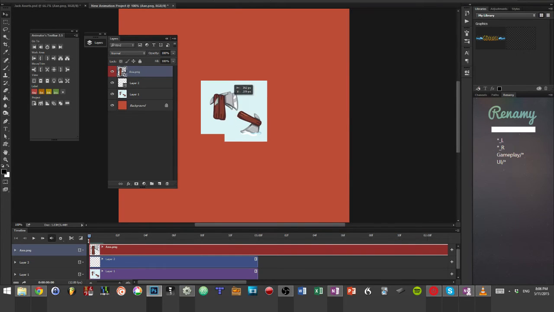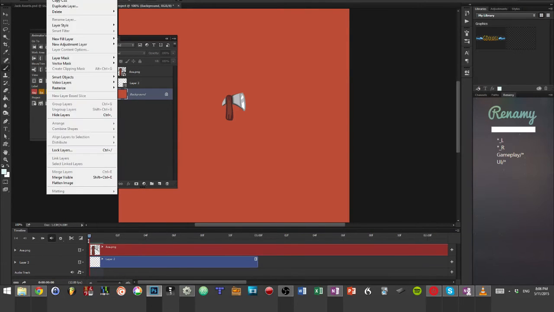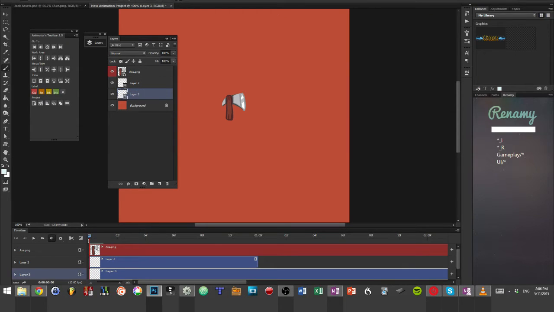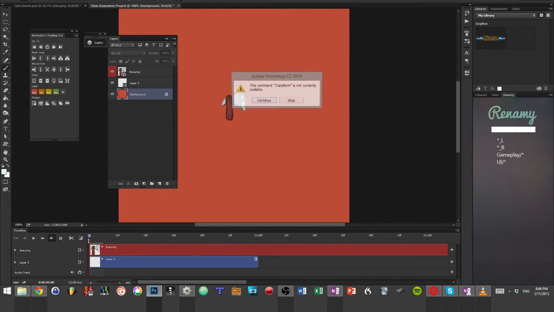Okay. So we have our axe that we can animate. This layer in the background, I think I'm going to delete. Where's the dustbin? I don't know. I'm going to delete it that way and add a new blank video layer. Do we have a background? No, we don't have a background color. Ah yes, we have a background layer. I'm stupid. On the layer palette.